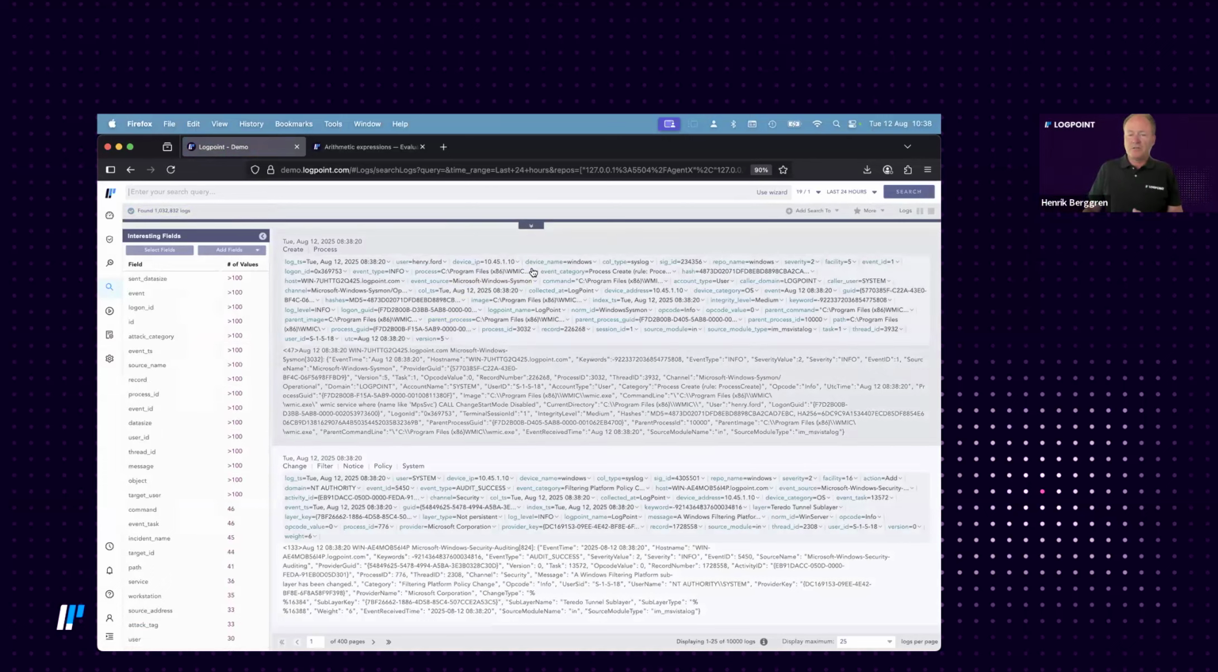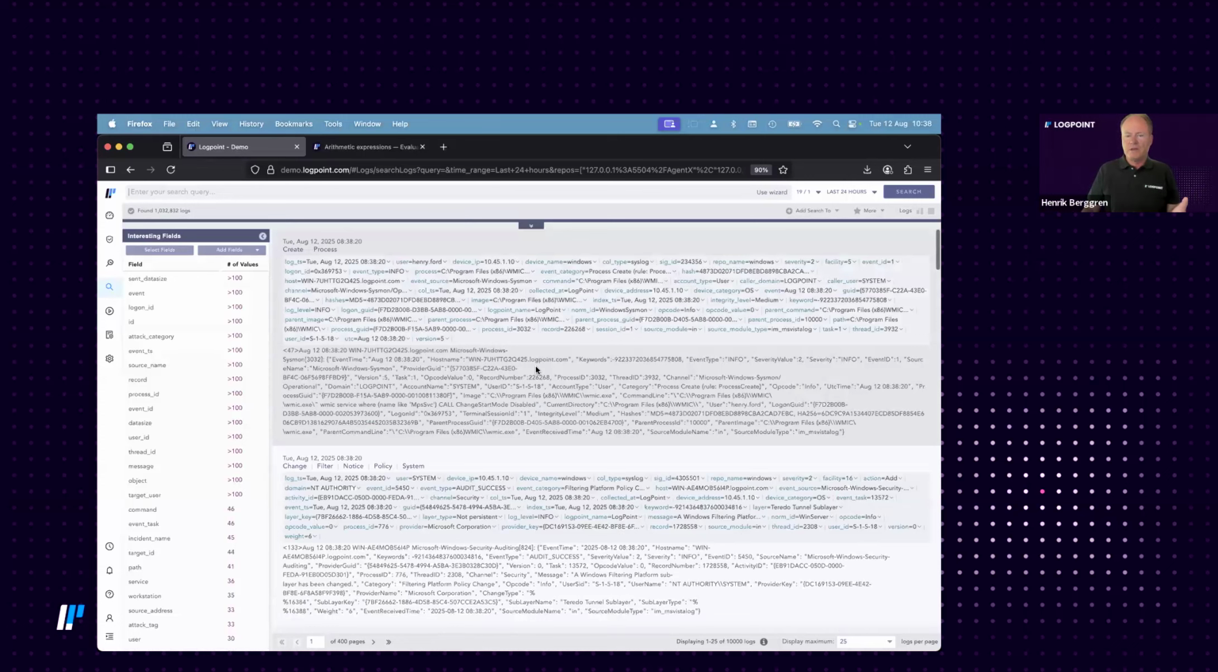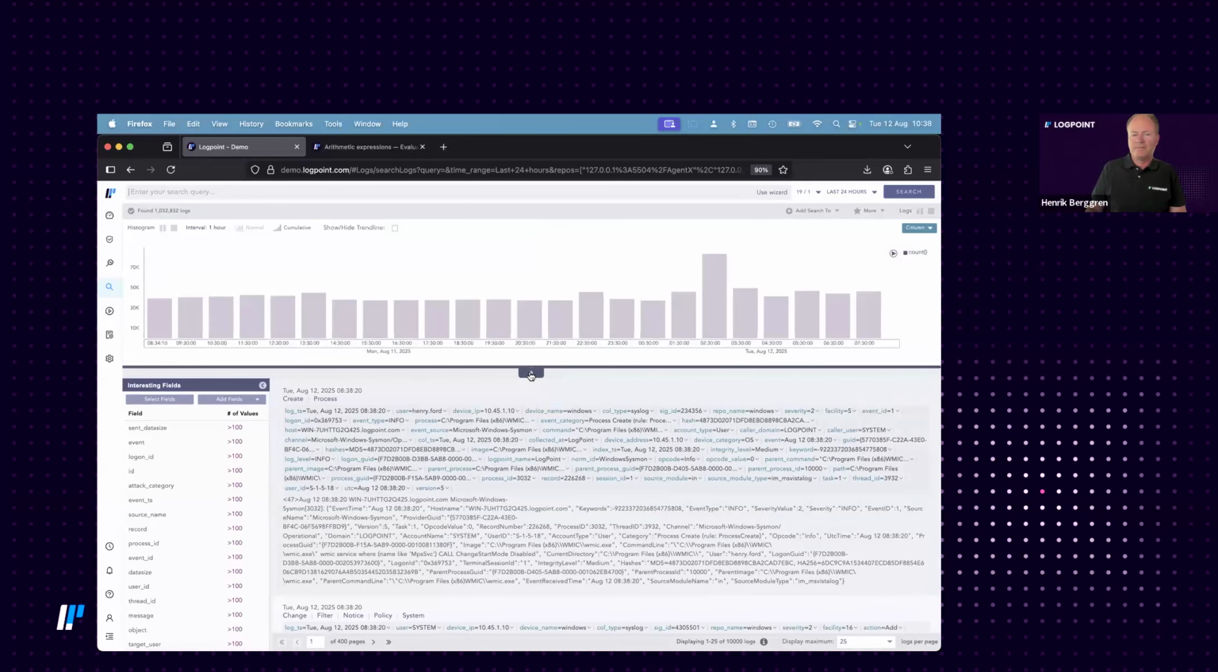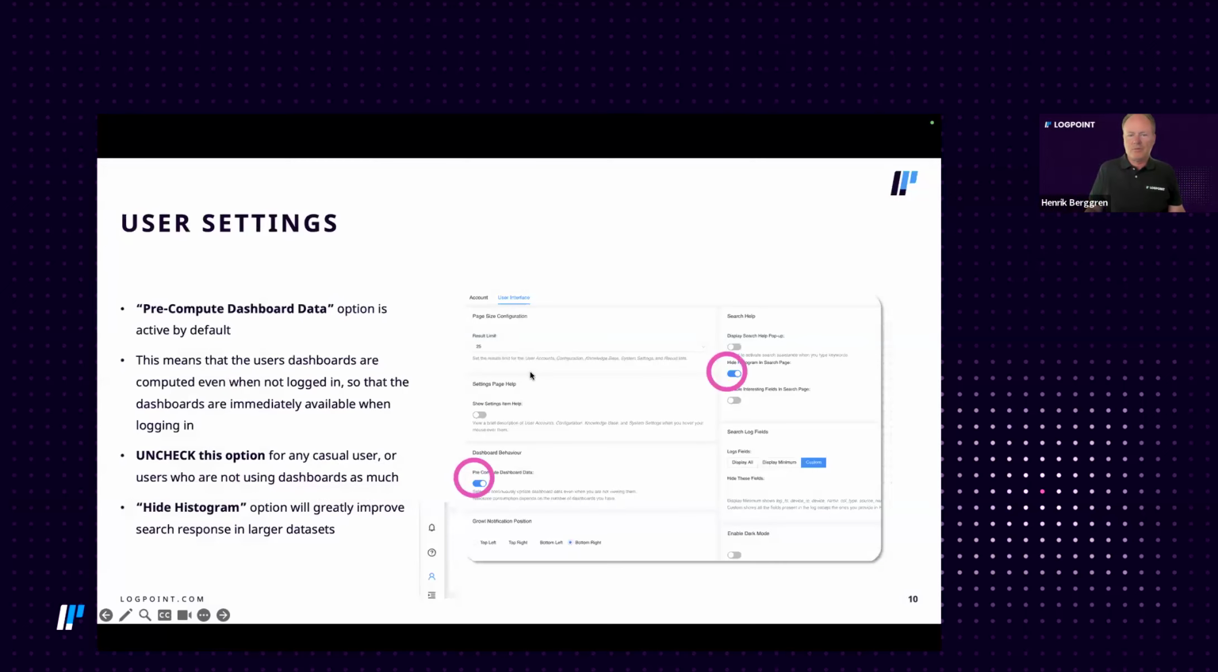Of course, if you like the histogram, sometimes it's really good to have it to see peaks or where something starts or ends. You can always pull it down with this arrow here and take it away again. You also get more real estate on your screen for the logs. So this is my default setting. I have that hidden by default. I can always pull it out like this. That's just an important thing to remember.